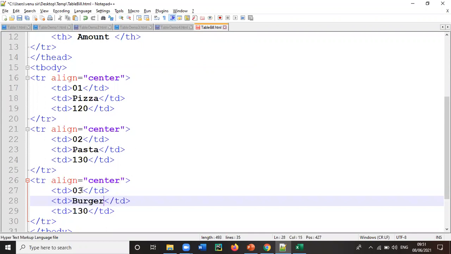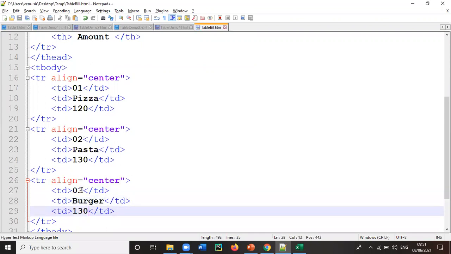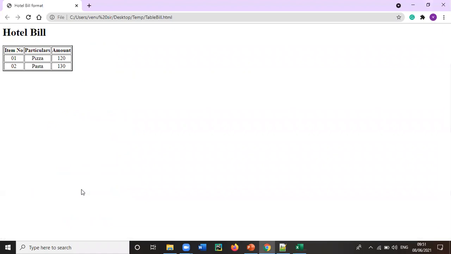Aditi's recommendation. Let us add burger to this. What is the price of the burger? 100. Okay, so add this particular thing. Save this. Then see, one more row is added.